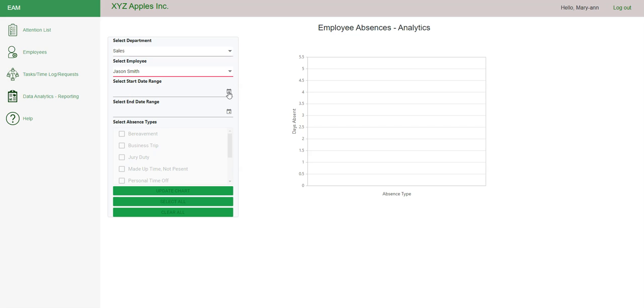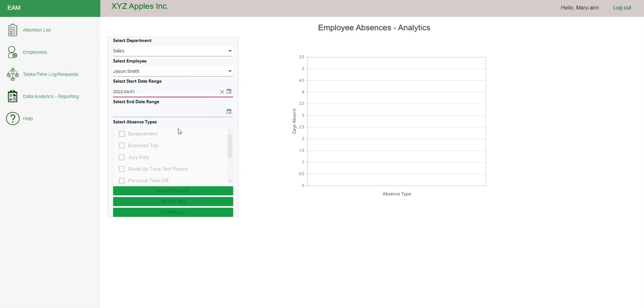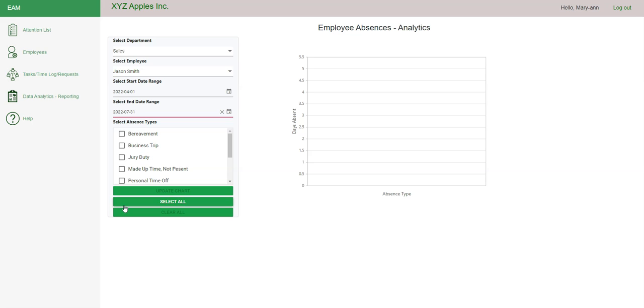Select the start date range and the end date range, which will include any applicable absence types in the date period of the selected absence types. Then proceed to select the absence types from the list checkboxes that you would like to inquire about.